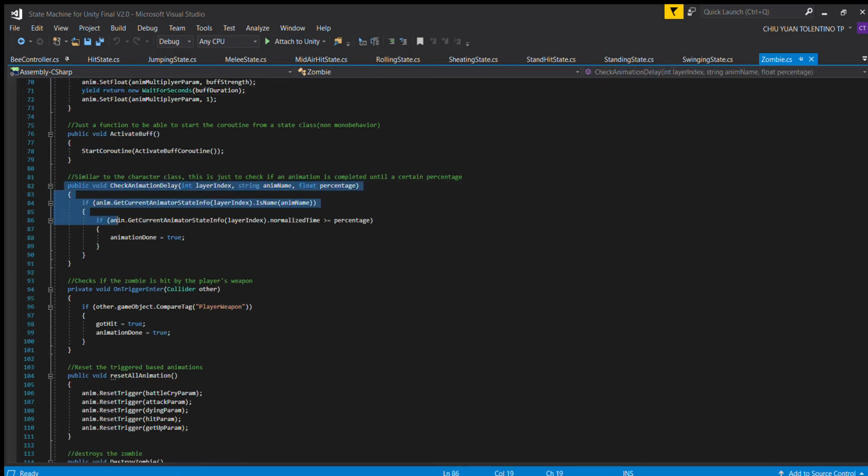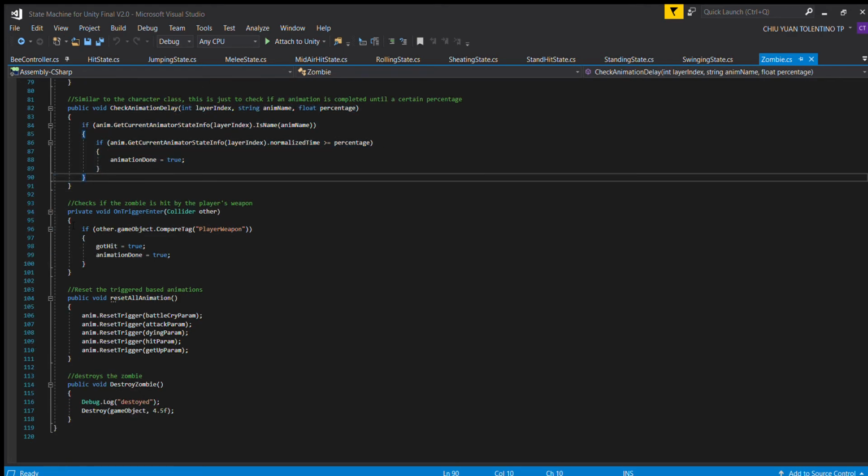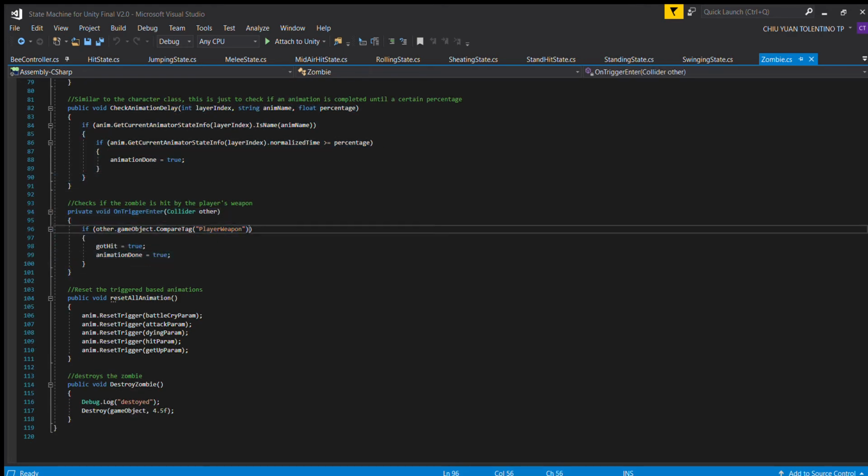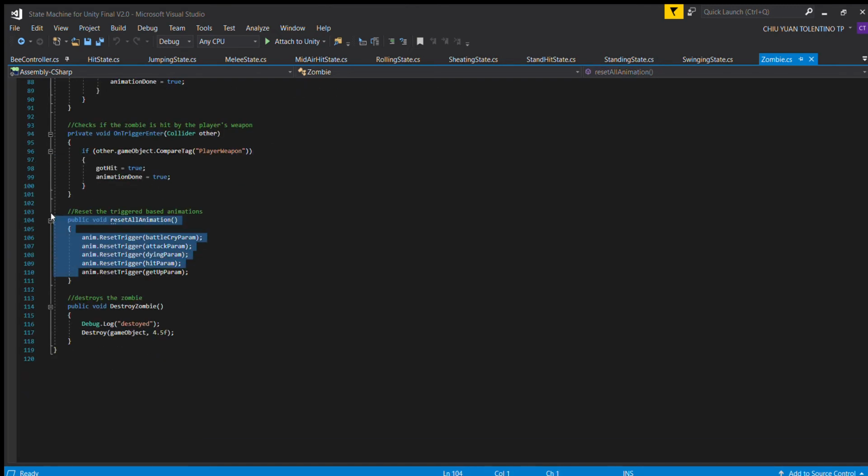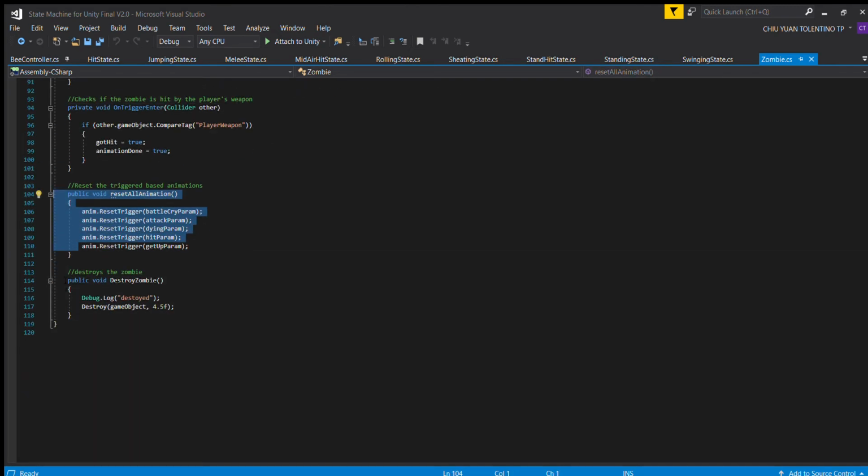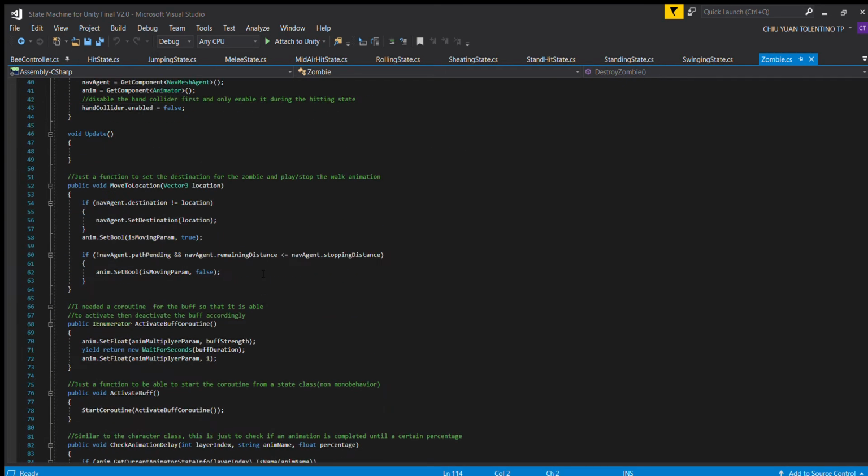So this is the check animation delay, which is similar to the player. It's exactly the same. On trigger for the zombie, once it gets hit by the player's sword, reset animation, similar to the player's, and destroying the zombie. This is for the die state. I'll get to that later.